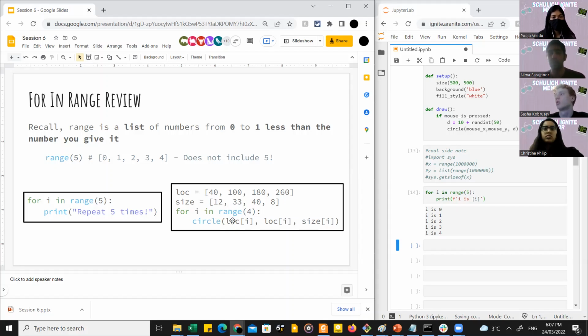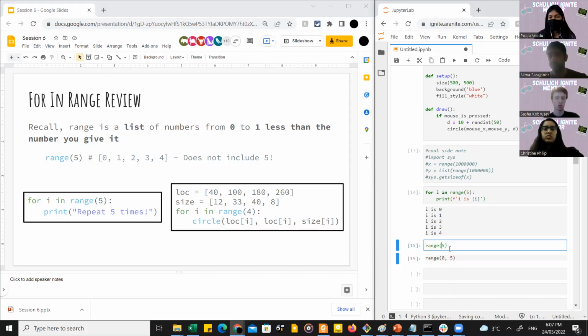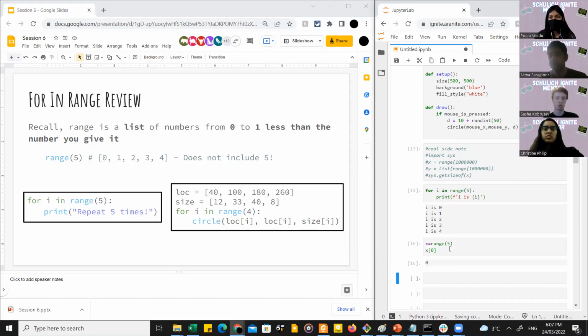By iterating through this for loop, you can create different circles at different locations with different sizes, right? The one thing I mentioned is the difference between range and list. If you create a range of, for example, 5, it says range of 0 to 5, right? If you do x0, you get 0, and if you get x1, you get 1, right?